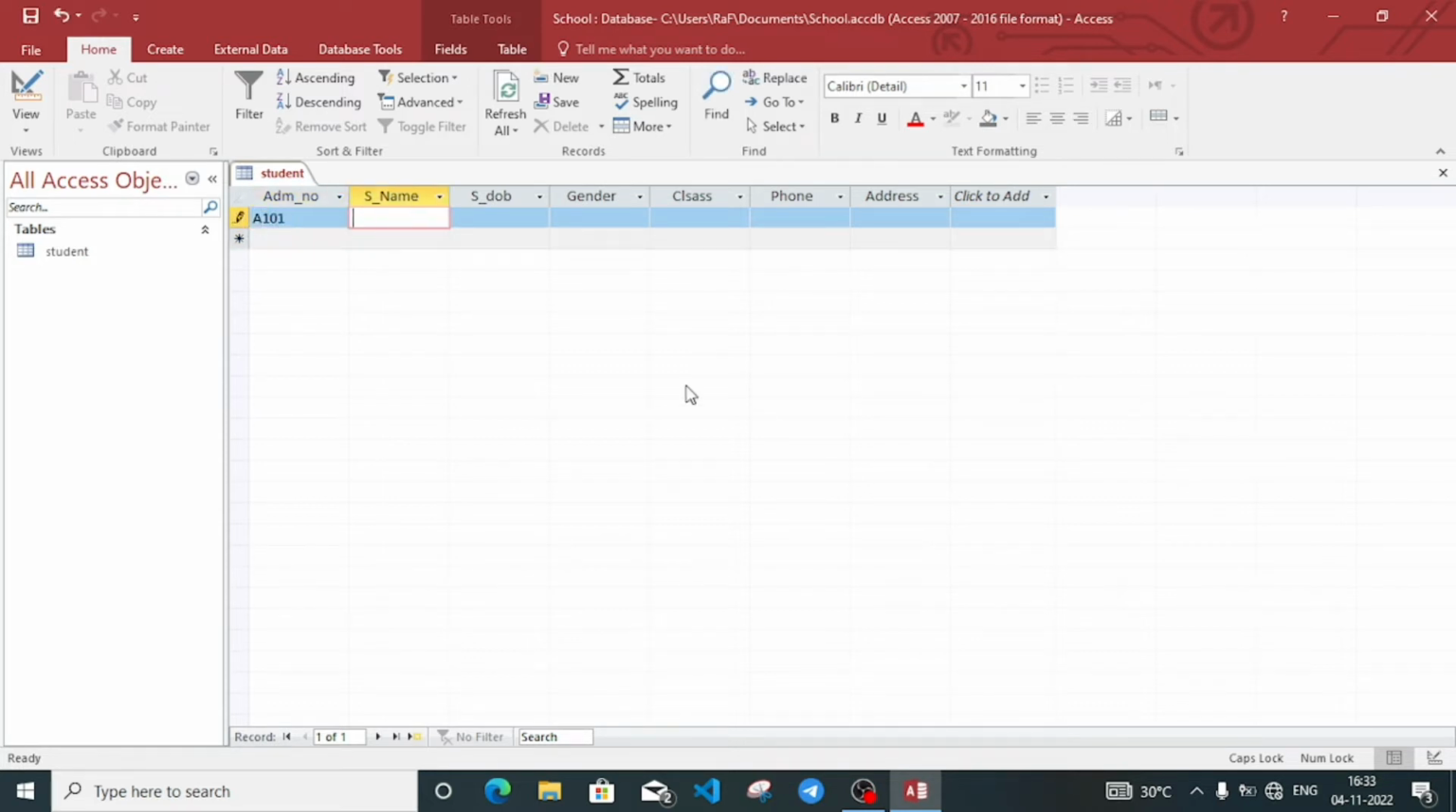A101. Student name is Rohan. And date of birth, we can click on the calendar, or we can just write some date, 1/01/2008. Gender, when we click on gender, see one arrow appears here, means we will get a list.